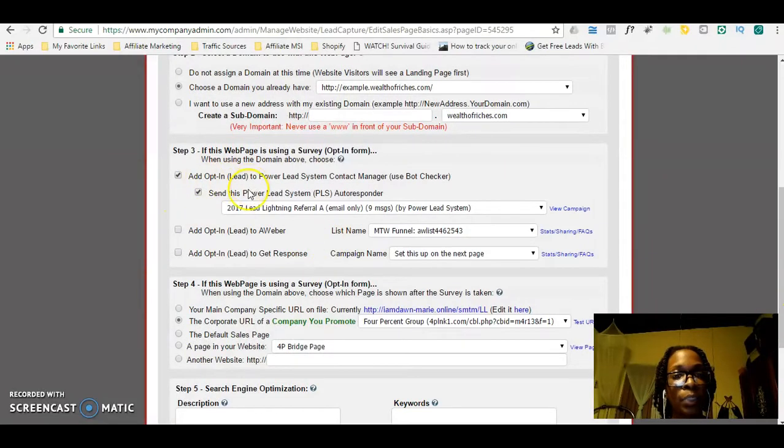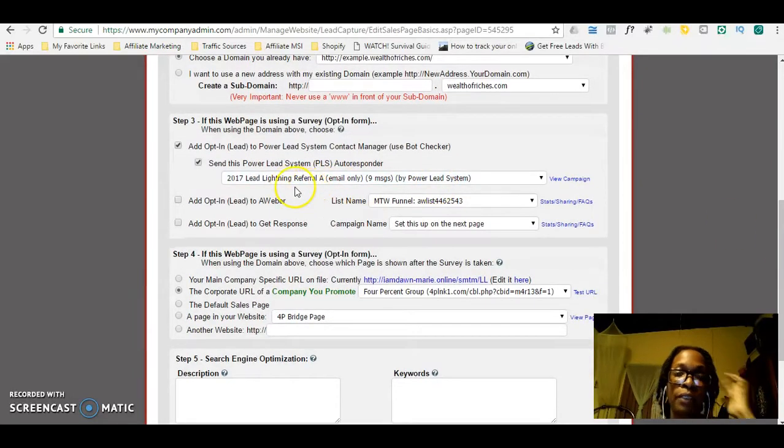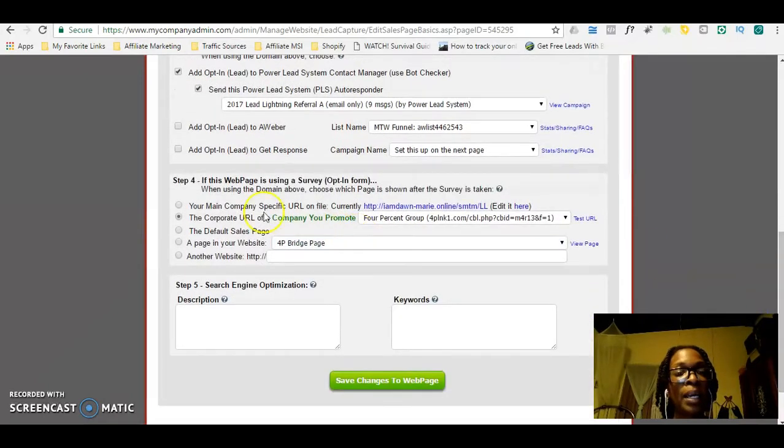Then you select whichever email campaign you want to send your lead to. So what's going to happen is the lead is going to receive a particular email campaign, whichever you design, whether it's for your business or whether one that you have already selected from the PowerLead system. And then where do you want to send your lead to after? I opted to send my lead to the 4% group.